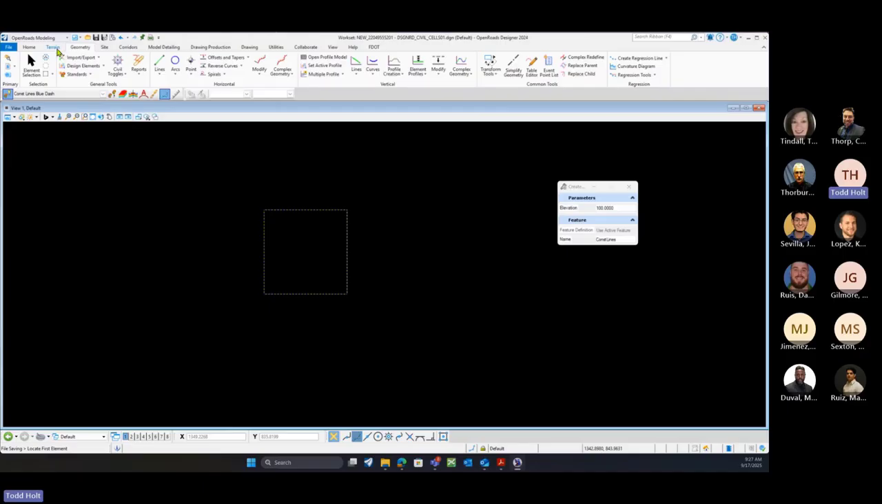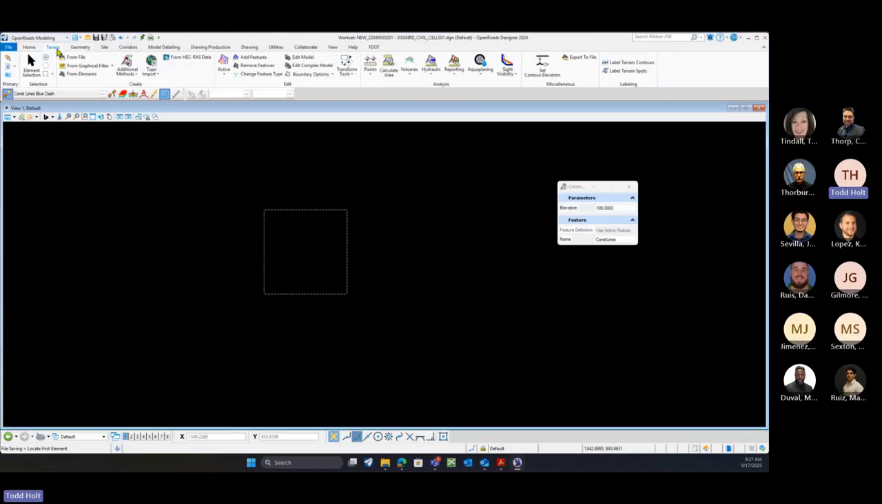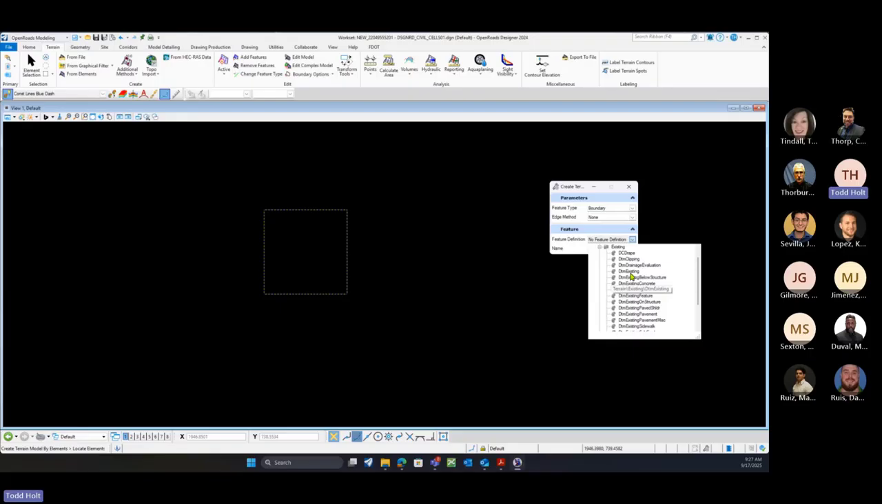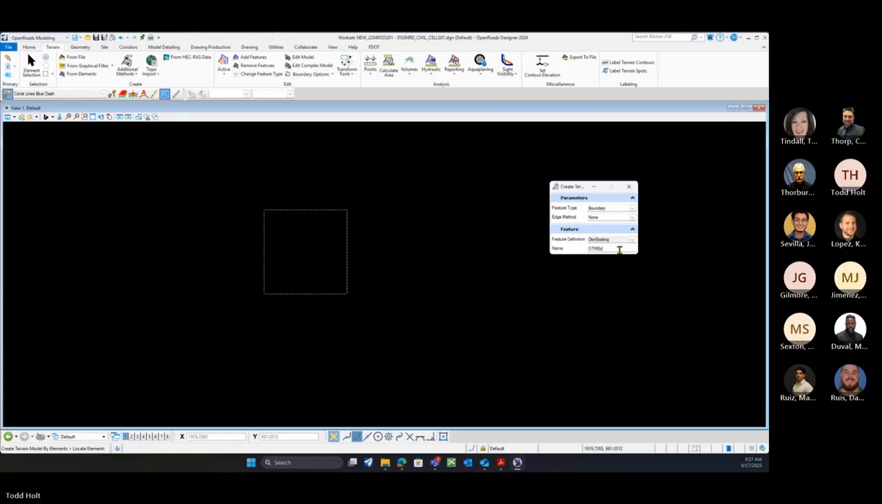And then from there, I'm going to come in and build a terrain model from elements. I want this to be a boundary element, set my feature definition, existing, and I'll just give this a target. So DTM existing target that we're going to build out. And then I'm going to come in and grab my construction elements. Right, so I'm just building that terrain model that I can use, and then I can set that as active.